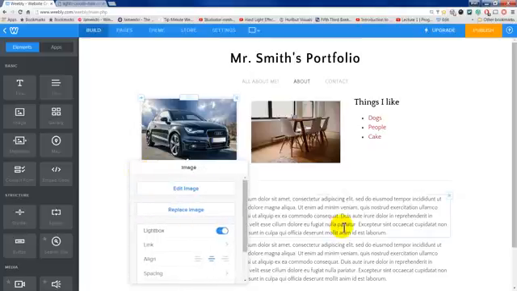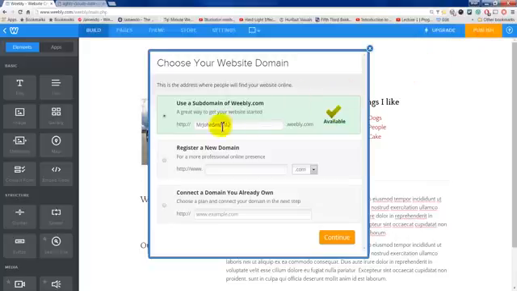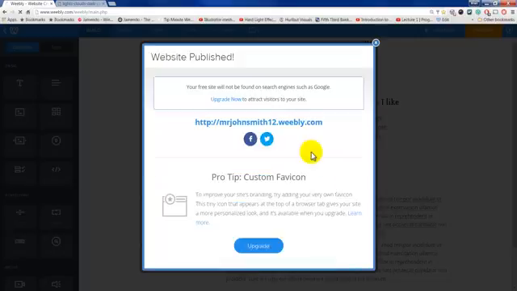Okay, so there are more advanced settings. So I'm going to click off that. Now, we actually want to see this in real life and see what that Lightbox thing does. At this time, I'm going to show you how to publish. I'm going to hit publish here. It's going to be called mrjohnsmith12.weebly.com. And I'm going to hit continue because, again, that's the free option.